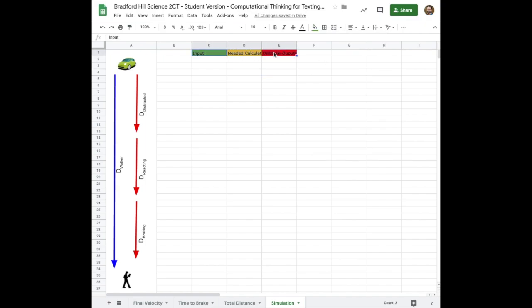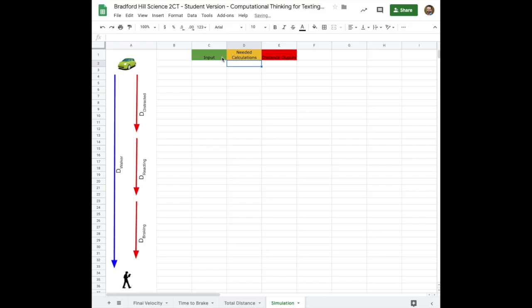Now I do want to center these. So I'm going to go and select center, and that needed calculation got cut off. So I have two options. I can go in and return, or I can do wrap text. I'm going to click inside the cell and command return. We'll do that. That looks a little better.